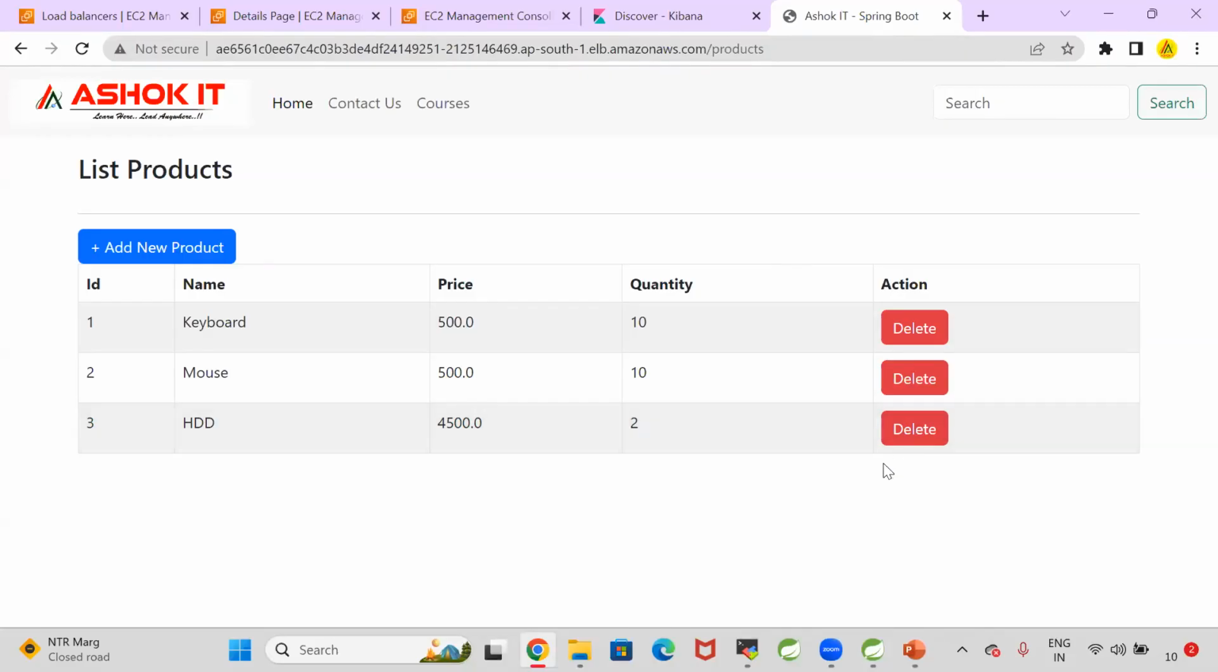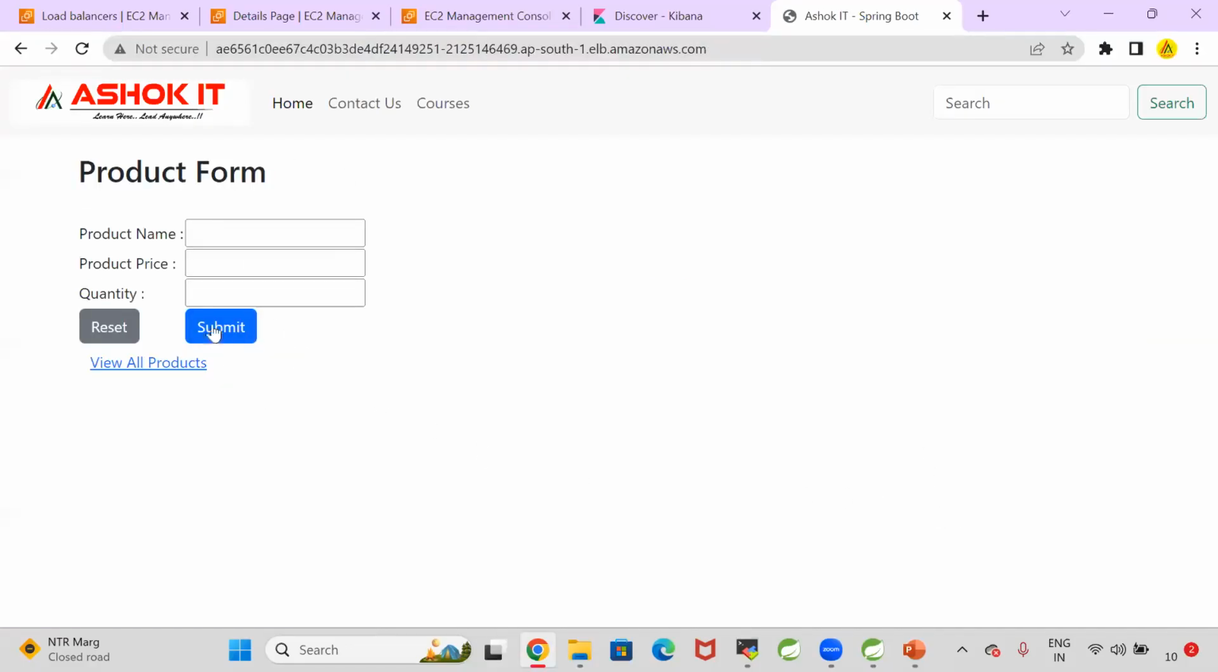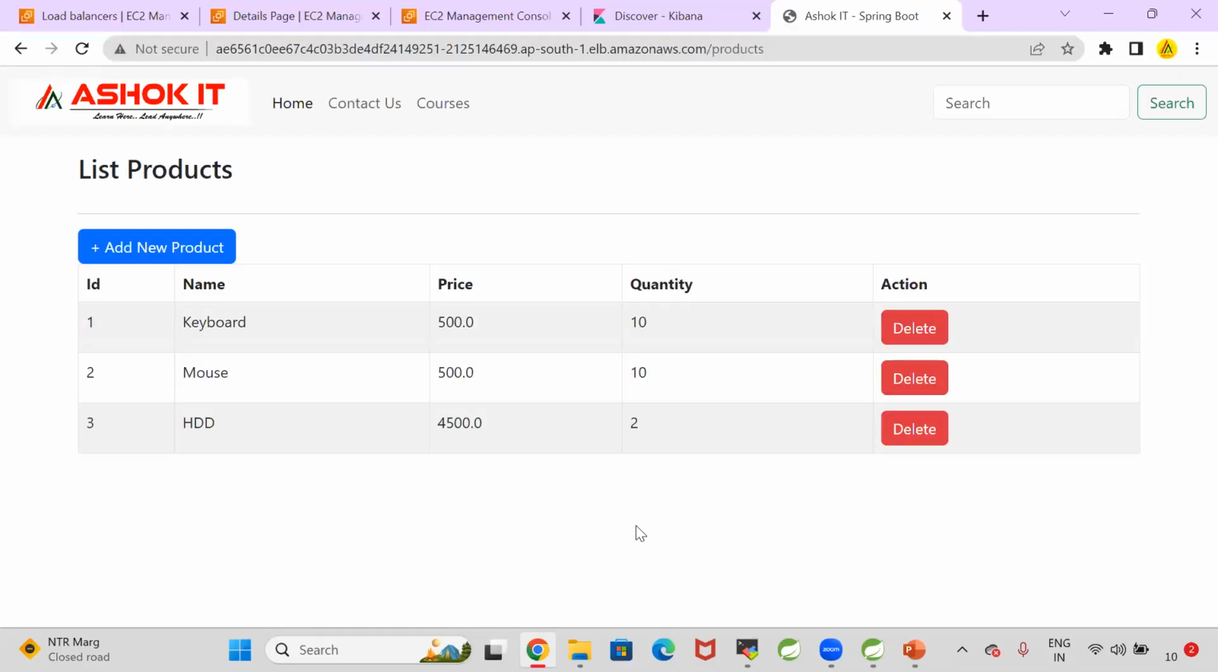And my application image is also available in Docker Hub. The image name is ashok-sb-logger-app. You can deploy that application. You can see this project. Whenever you do some operations on this project, the logs will be generated.